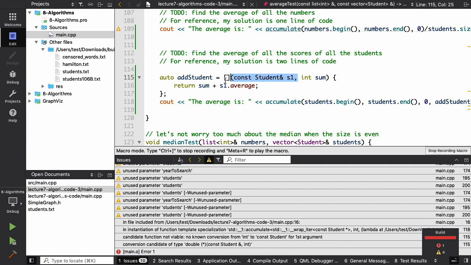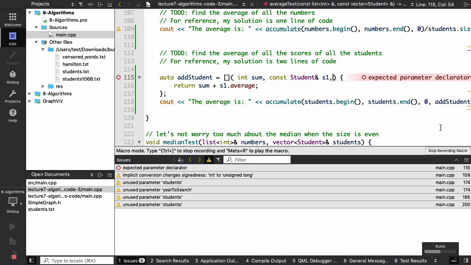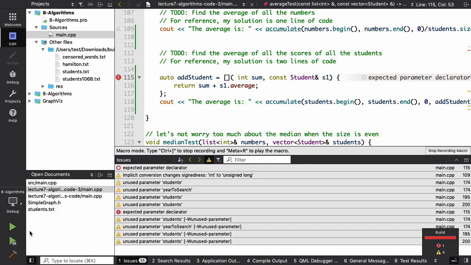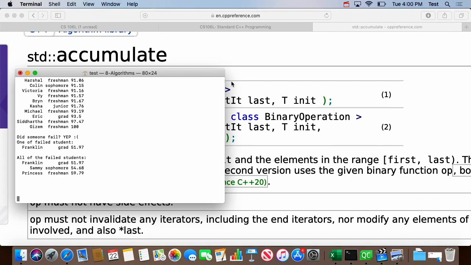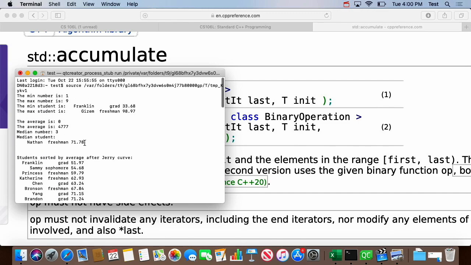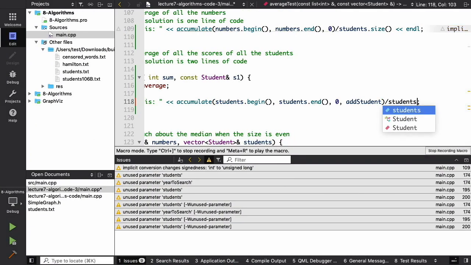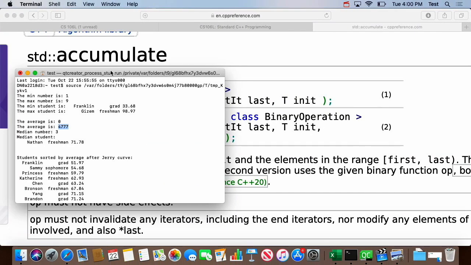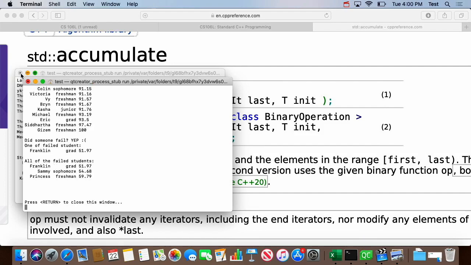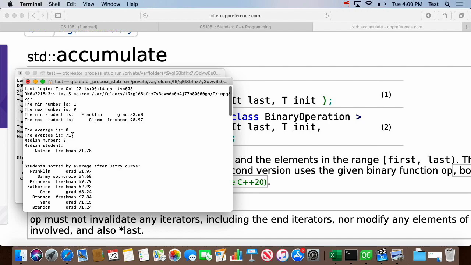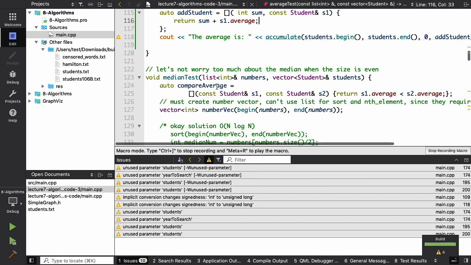Oops. Might have to switch these. Expected declarer. And the average grade is, why is that 477? That's odd. I forgot to divide. Students.size. Okay, anyways. You get the point. There's a function which can accumulate everything. So the average here is a 71. Wow, that's low. Just a fair warning, I think the midterm is probably going to be hard.